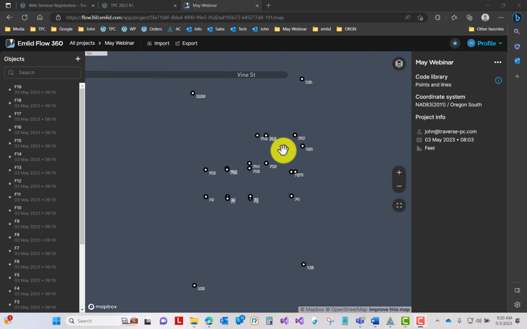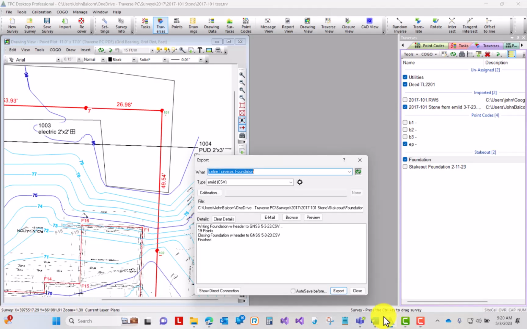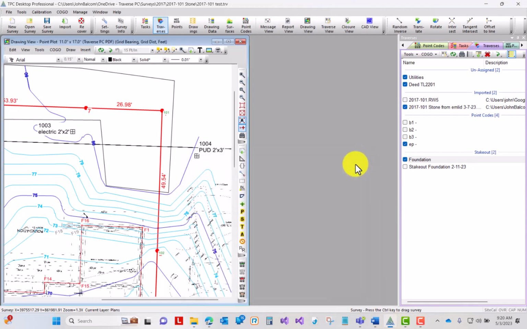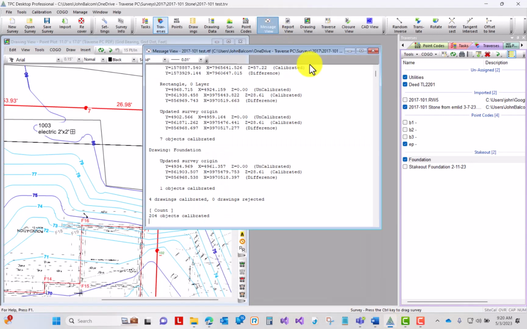Now when I'm done staking them out, I'll go in and actually measure those, import them back into Traverse PC just like I did, and I'll run a stakeout report on those just like I did on my control points, because I want to see how close I was on all of those.